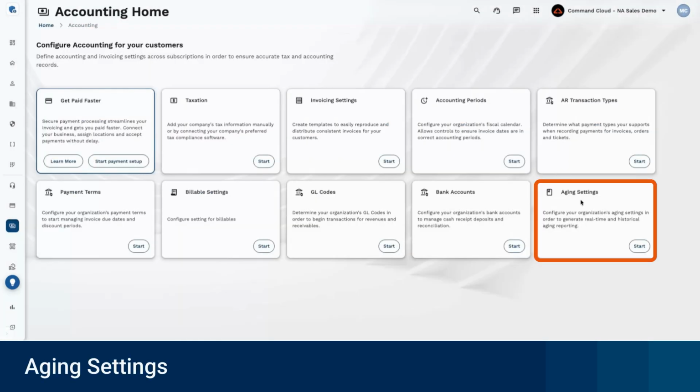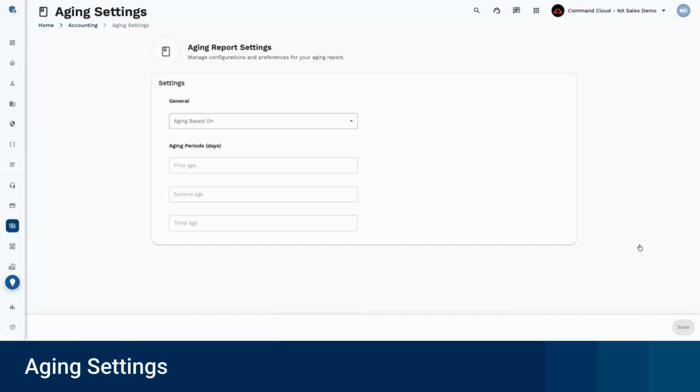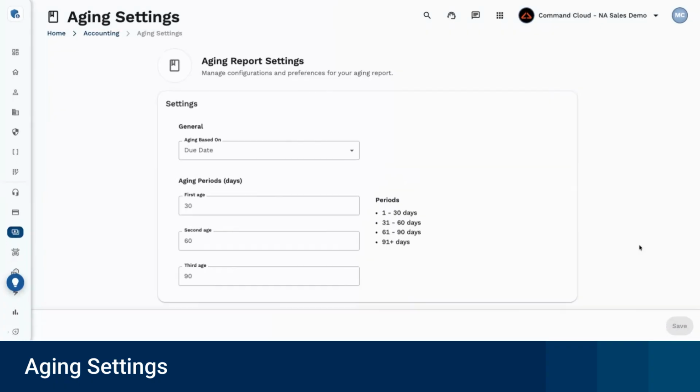The aging settings is also a required setup item. The great thing about aging is that it does come with some default items. So the default setting on this is that we are always going to base the aging on the due date of the invoice, and then you'll get these three general buckets. These can be adjusted at any time based on your preferences.